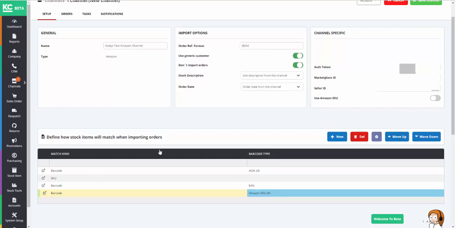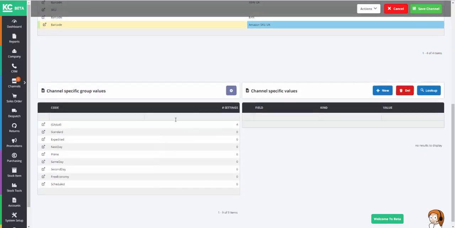Cool. The third setup thing we need to do for our Amazon channel is to set up our specific group values. These specific group values allow us to define default behavior for different levels of service that we're offering in Amazon. All of your channels need these group values to be defined. Amazon's probably the most complex in terms of the number of different specific groups you can set up. Shopify is probably the easiest.